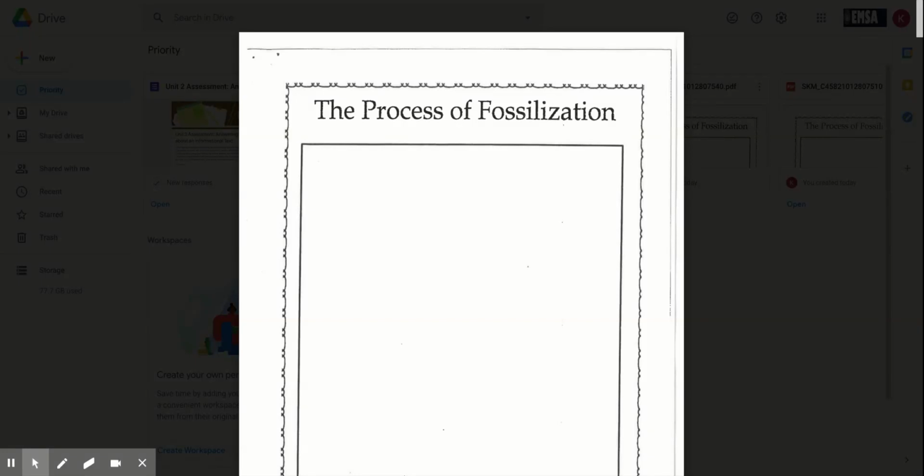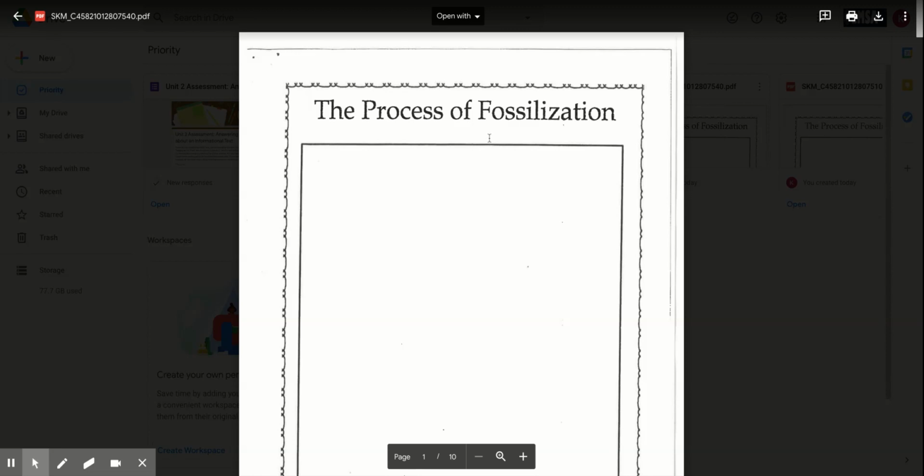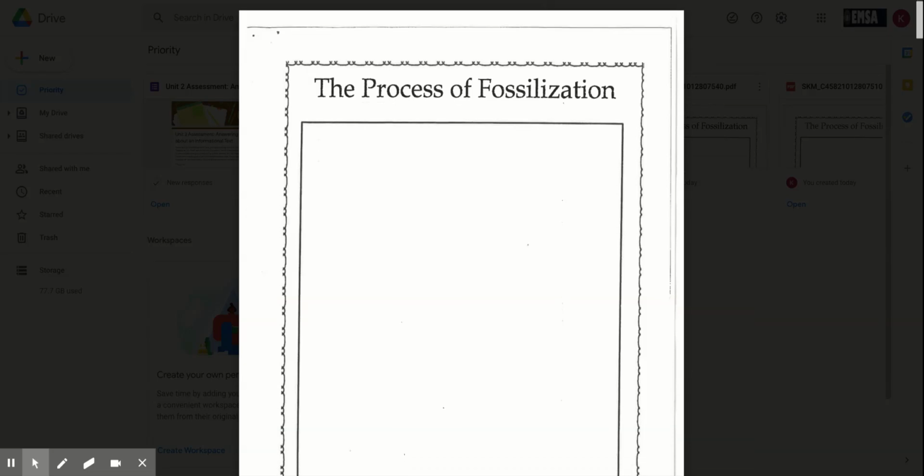Good morning, paleontologists. Some of you have already started this process of making a fossilization nonfiction informational book. For those of us who are just about to begin, here are some guidelines for how we can do it. So here we have this first sheet, our cover page, and we have the title of our nonfiction book. It's called The Process of Fossilization.